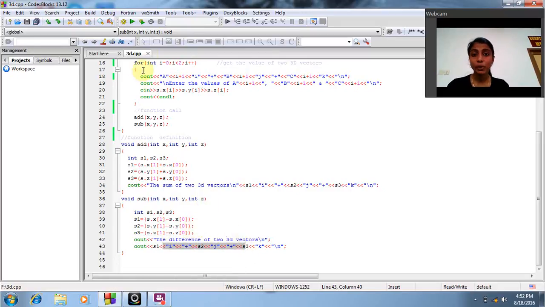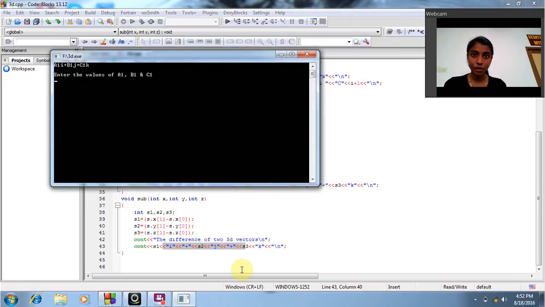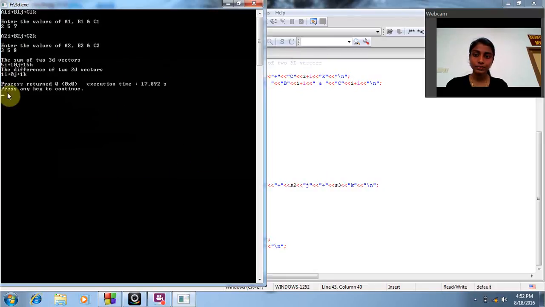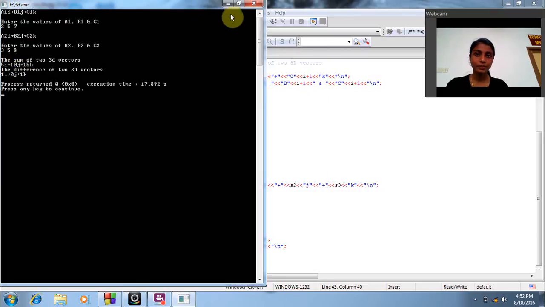So let's see what the output is. Enter the values of the first 3D vector: 2, 5, 7. The next 3D vector we have to type, so for that I give 3, 5, 8. It shows the sum of the two 3D vectors and the difference of the two 3D vectors. The sum and the difference.